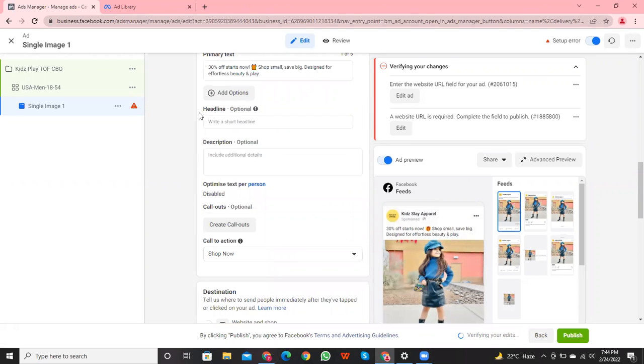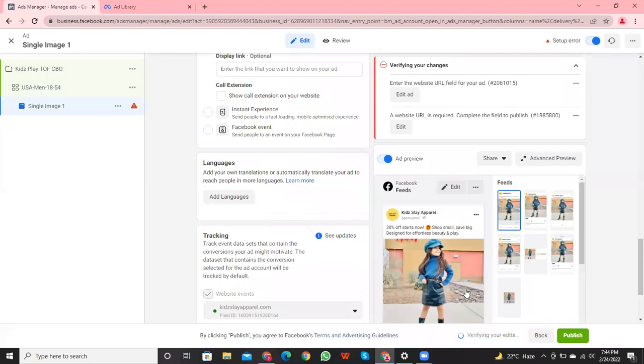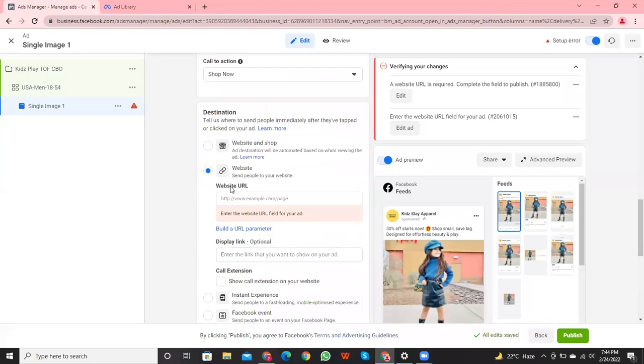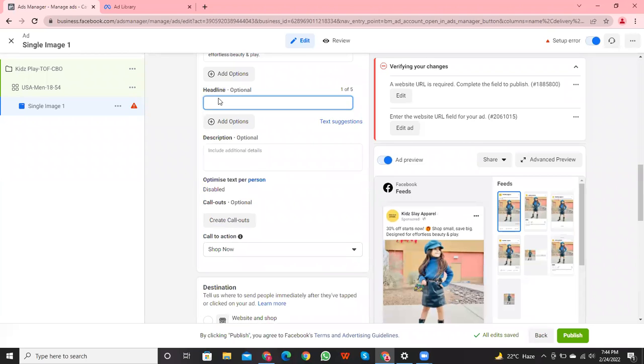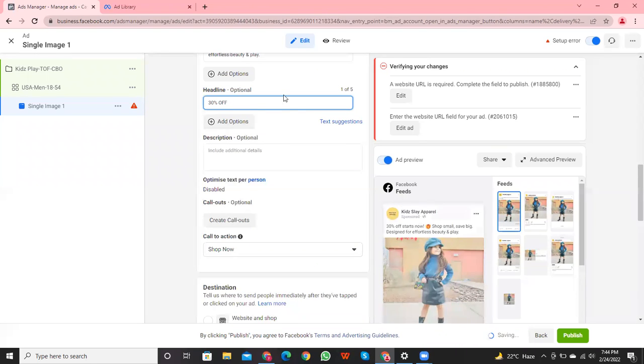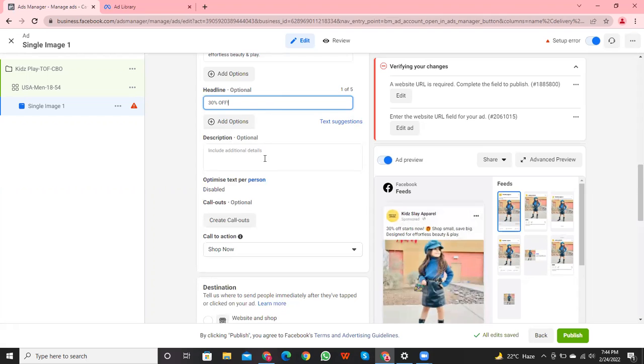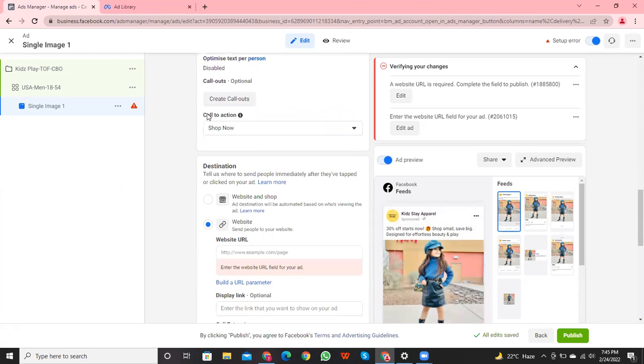For example, now here is the headline. You can see the headline here. Let me write down the headline. And here's the description of your product. It is optional. If you want to add the description, then you can add it here. Now you have to select the call to action button. Right now I'm selling the product online, so I will select Shop Now because it is the best call to action button if you are selling something online.